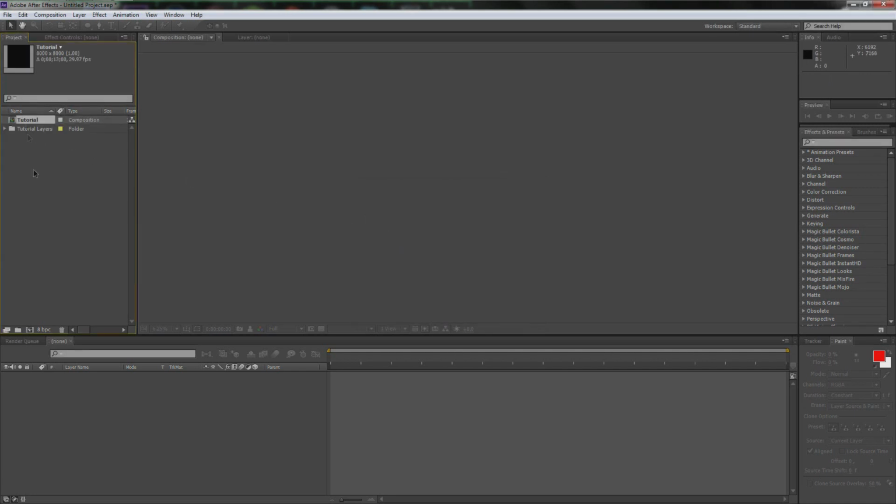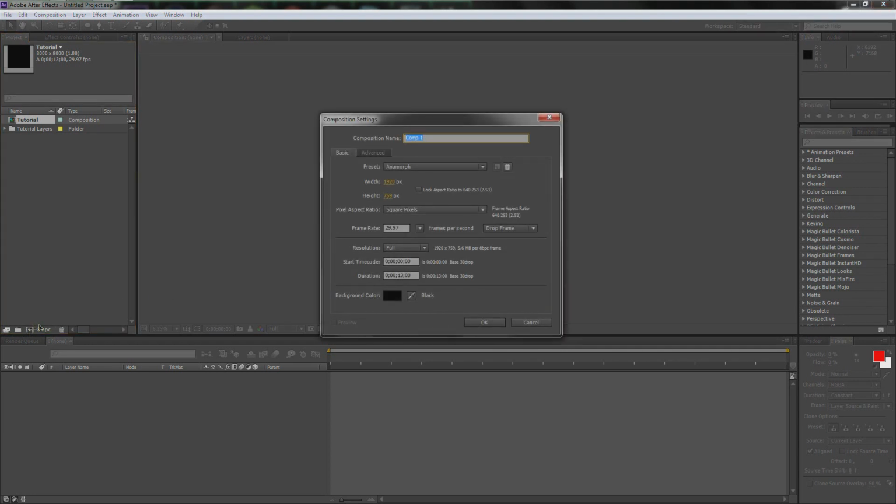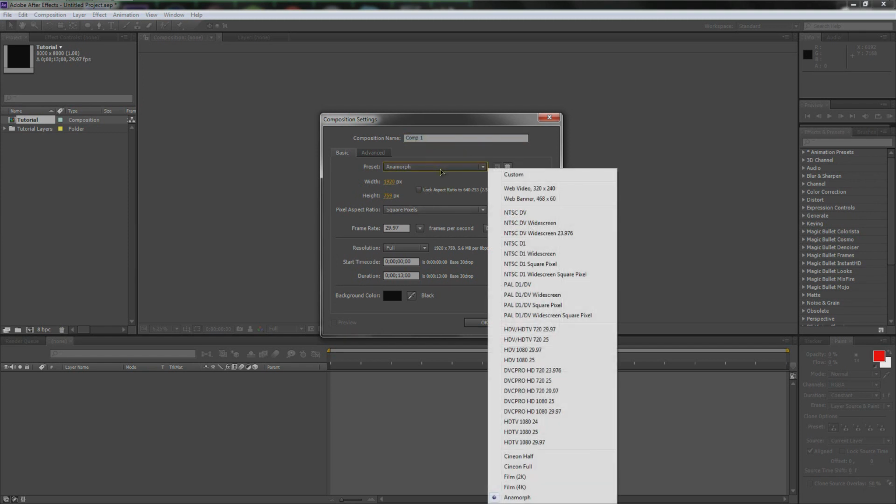Okay? Now with that imported, we're going to click this create new composition button down here. It's that weird box shape, and you don't have to name it anything, because we're lazy.